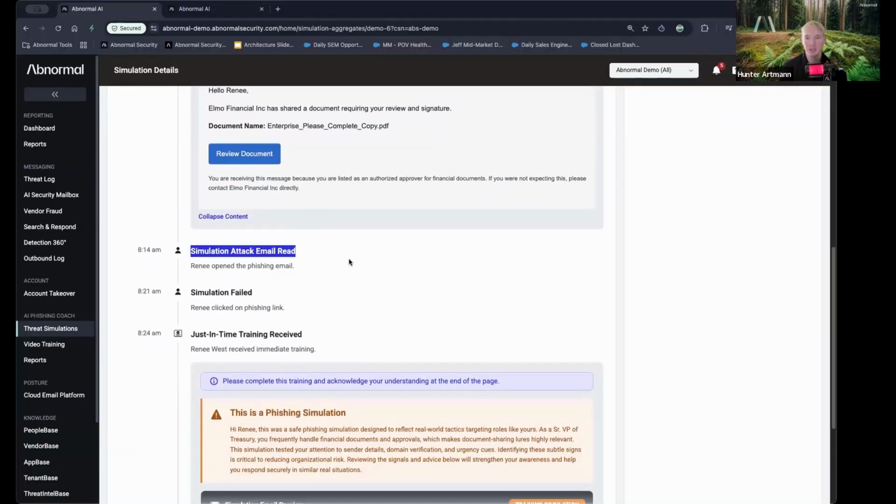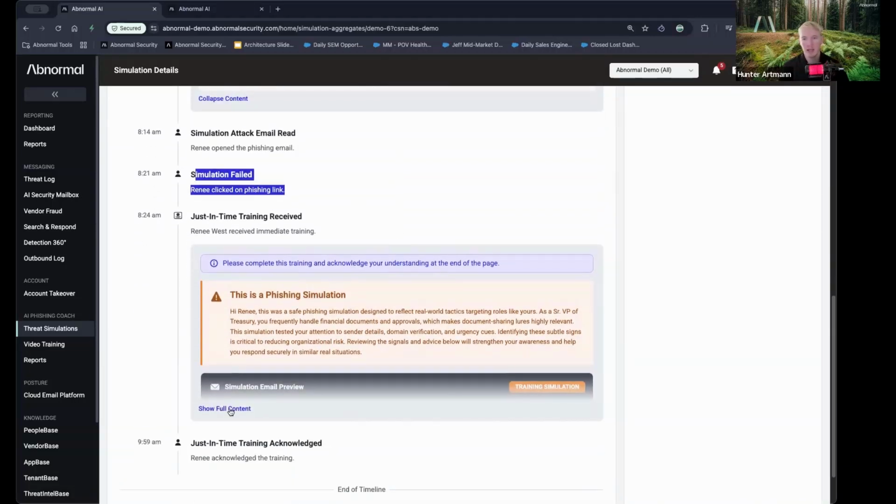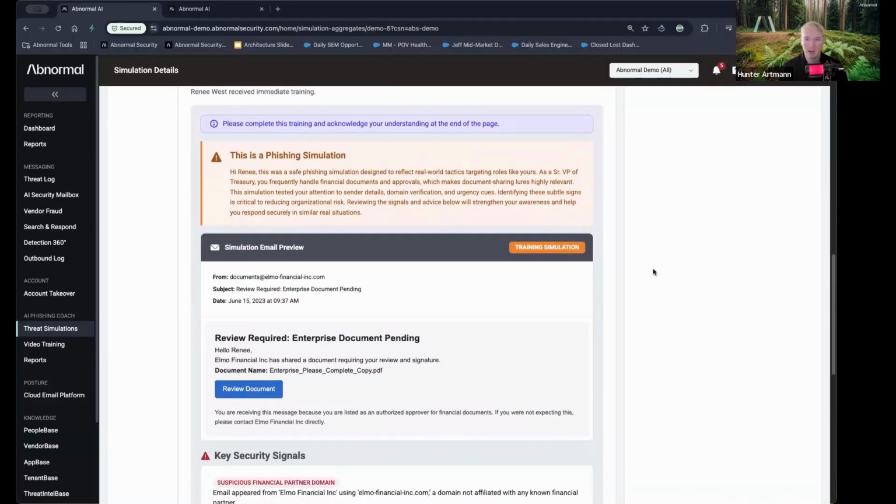Scrolling down, we can see that the simulation attack email was read. So Renee did end up opening this email. She ended up failing it by clicking on the phishing simulation. And then she received some training on how to identify these kinds of emails in the future.